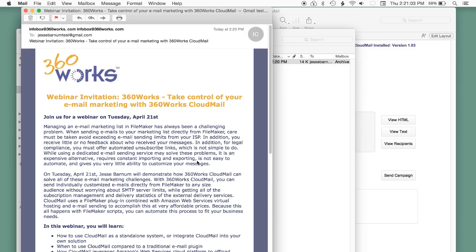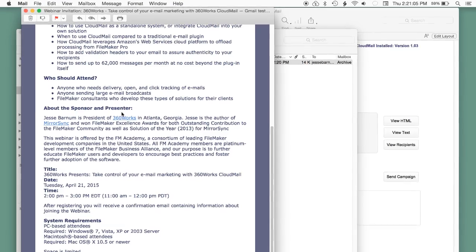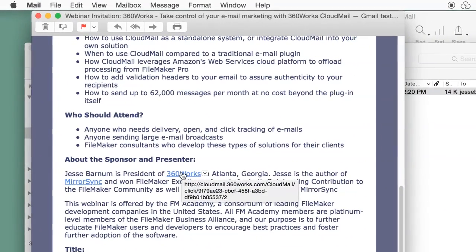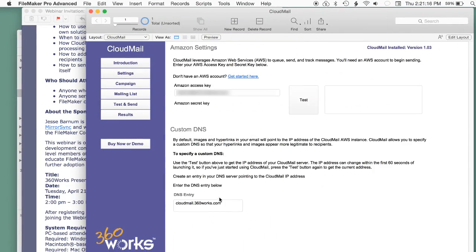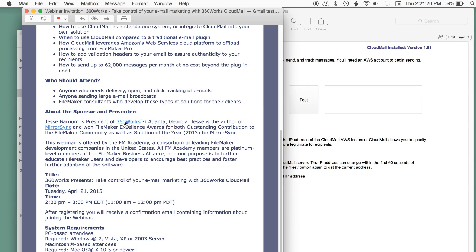Okay. So remember I showed you those hyperlinks? Yeah. I'm going to come down here and mouse over this. Notice that this is not going to 360works.com. No. It's going to cloudmail.360works.com. Okay. And that CloudMail comes from this. Remember in the settings screen we had that set? So that's how that got there.